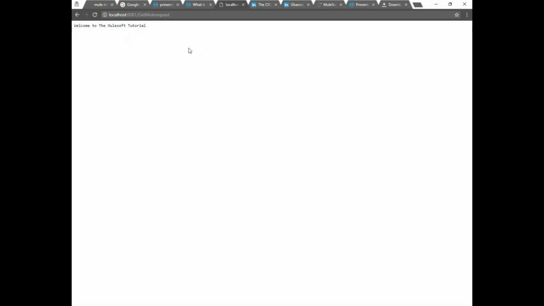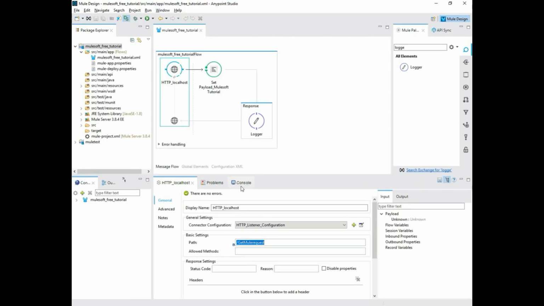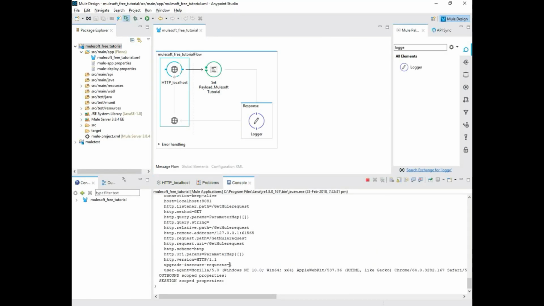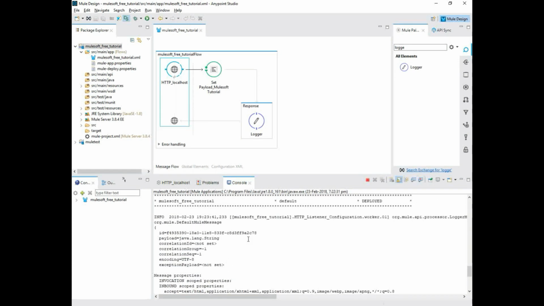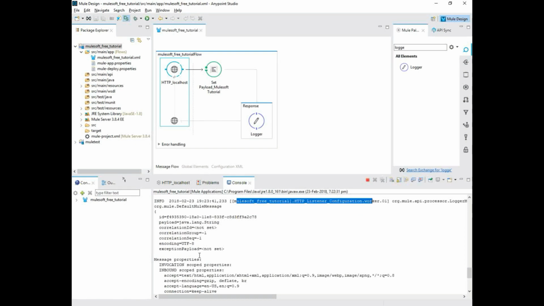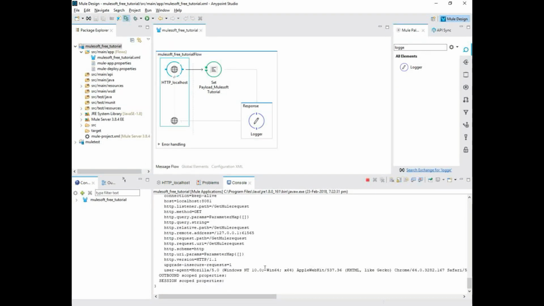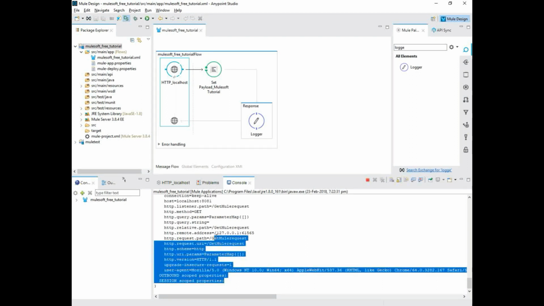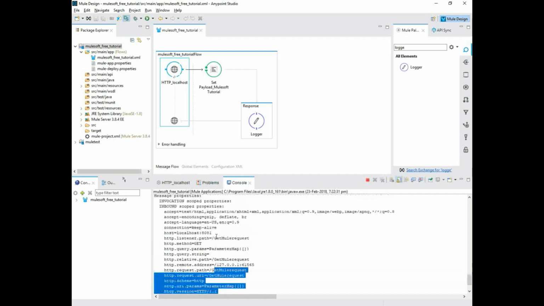So now you might be wondering, what is the logger doing? All right, so go back to MuleSoft Anypoint Studio again, go to the console. There you go, here's the log. As you can see, this is the payload, the MuleSoft free tutorial. This is the listener, and this is when you got the request. This is the browser I'm using, a Chrome browser, 64-bit. This is the outbound scope property. You can play around with all these things if you are using some advanced mechanism to capture some information.